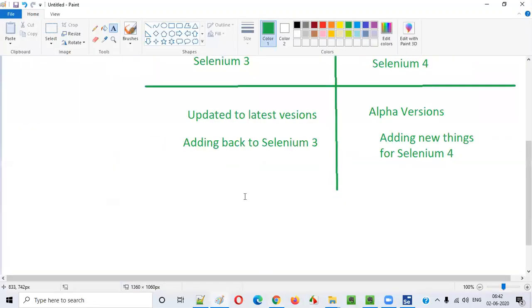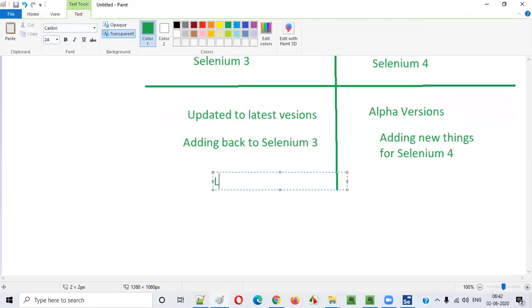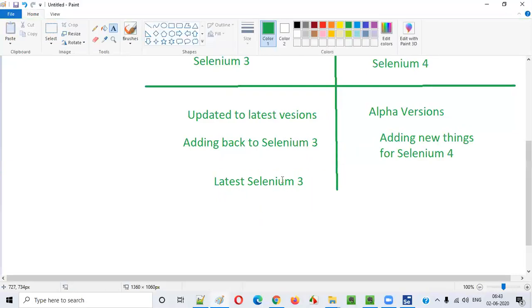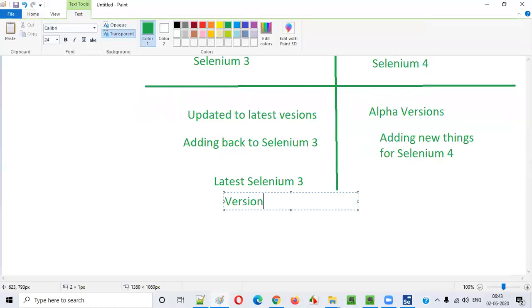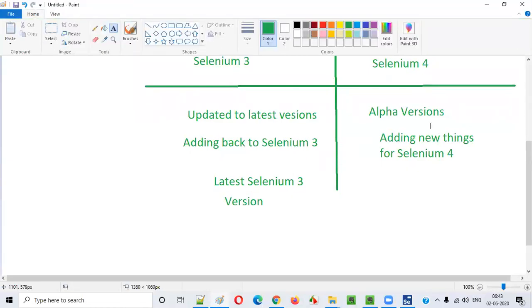That's correct. Everyone is correct. So if tomorrow I start Selenium WebDriver, which version of Selenium am I going to use? I'm going to use the latest Selenium 3 version for demonstrating the automation scripts. I'm not going to use the Selenium 4 alpha version. That's not required.